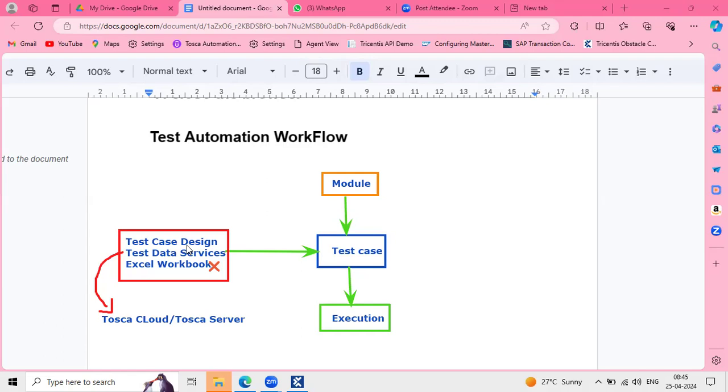Is this related to test sheets in Commander? You say test case design and test data services, right? Is this the kind of test sheets you are saying? Understand one point here. Test case designing is the number of test sheets we are creating at the test case designing level itself.